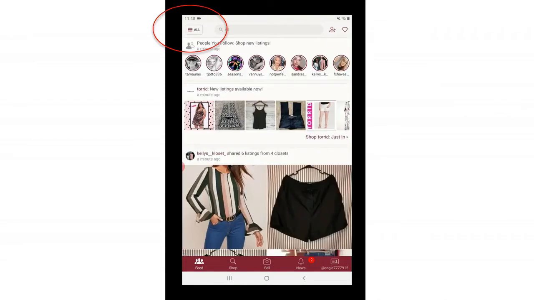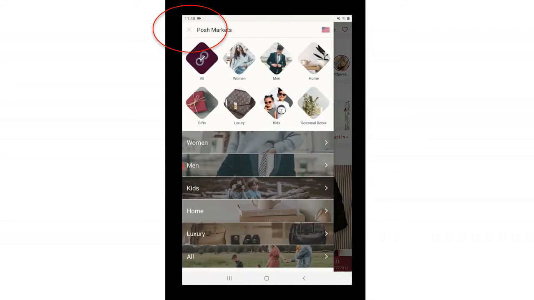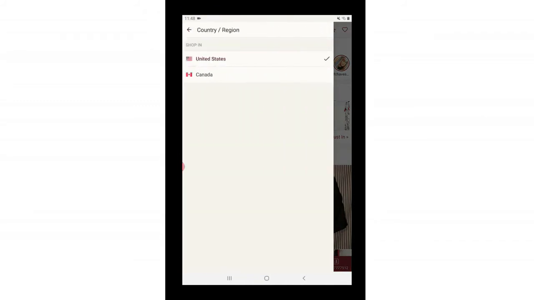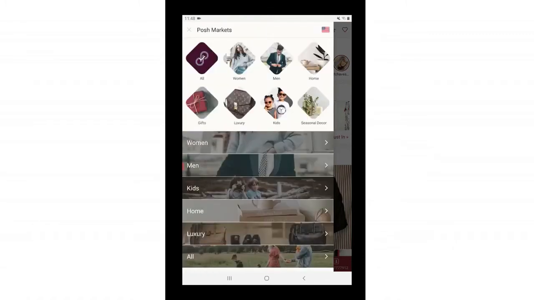Let's head towards the top on this left-hand corner where it says all. Here you can switch your country. If I click on this flag, right now Poshmark works only in the United States and Canada. They're slowly starting to grow, so eventually, hopefully, it will be a worldwide market, but right now it's United States and Canada. Below that, you can switch the market you're shopping from here.